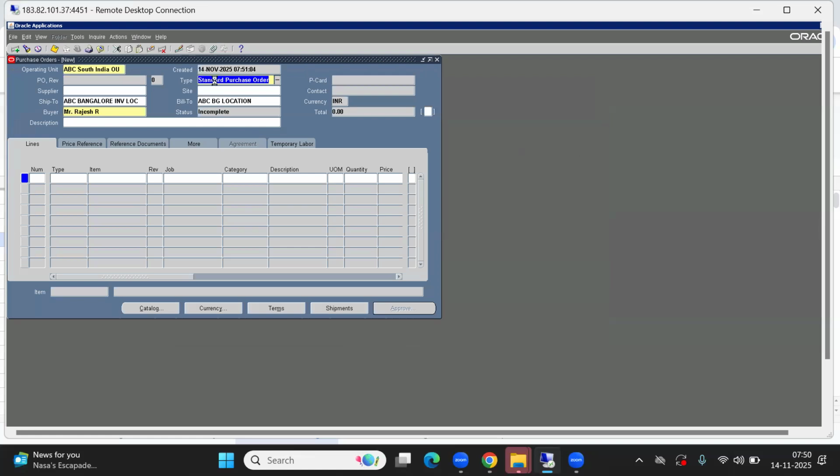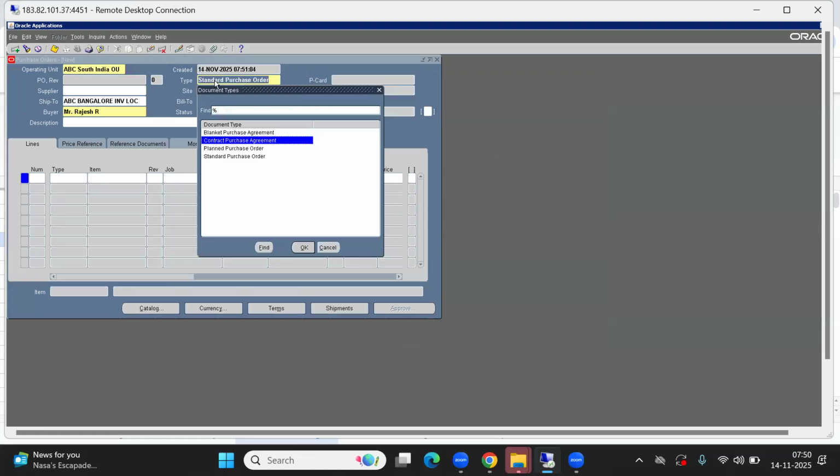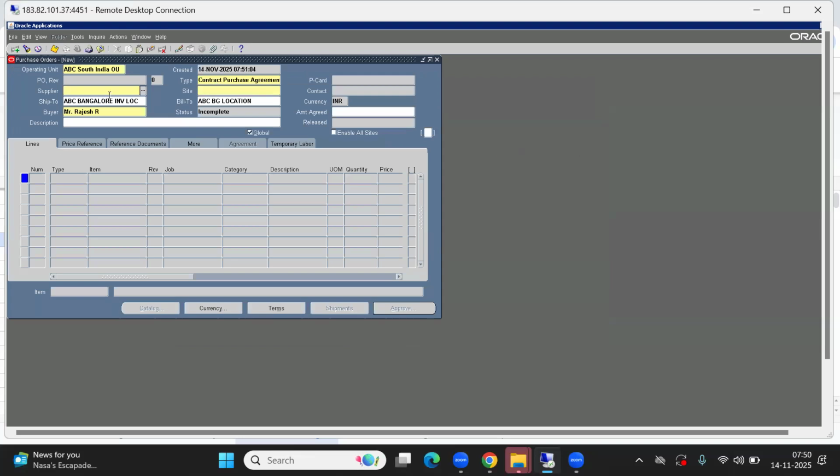Choose the contract here. We discussed the theory about the contract purchase agreement. It is an agreement between buyer and seller, with an agreement amount for a certain duration, terms and conditions, effective dates, and minimum release amounts. Whenever items are needed, they release a standard purchase order against the contract purchase agreement.